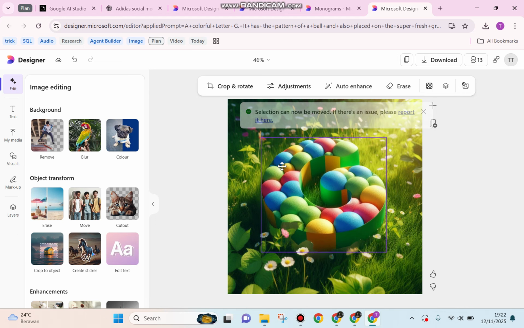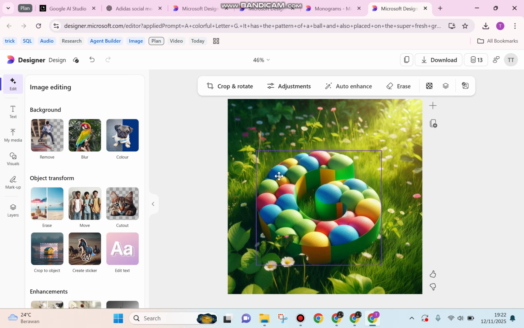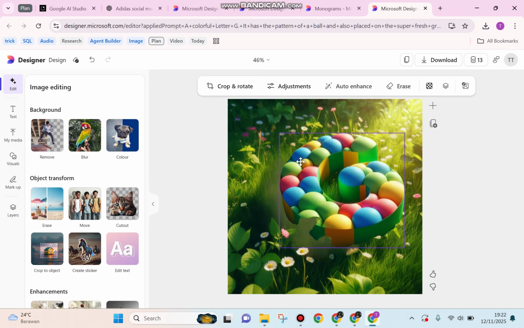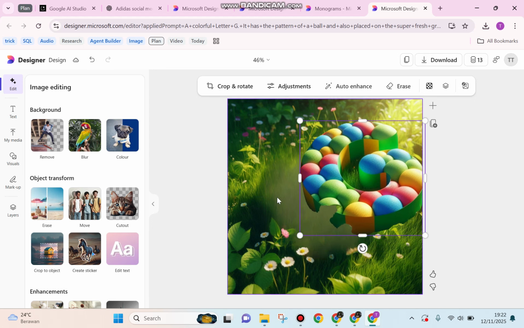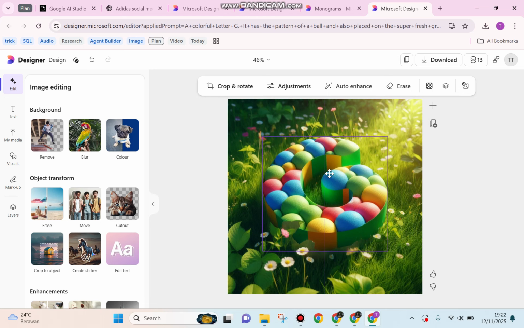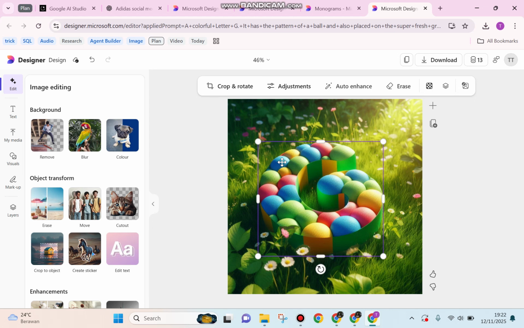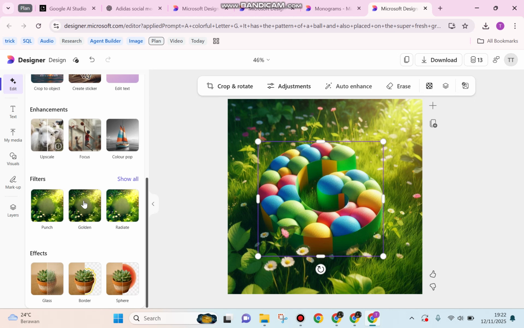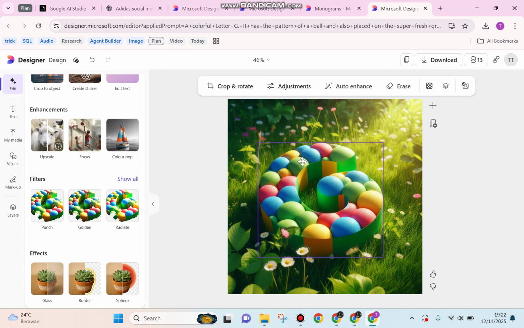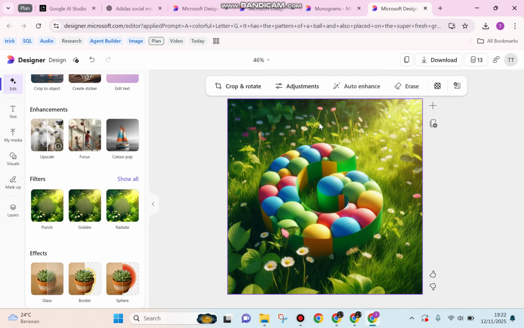Oh, isn't that cool, right? You can also move this object like this, but it will also leave the shadows over here. So you can explore more with Microsoft Designer, and you can create everything from scratch. Let's say for your logo design or maybe a poster, a lot of things out here.